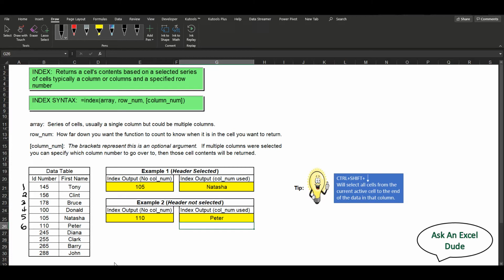Because again, ID number is still 1 and first name is still 2. Okay, so that's a quick look at the index function.